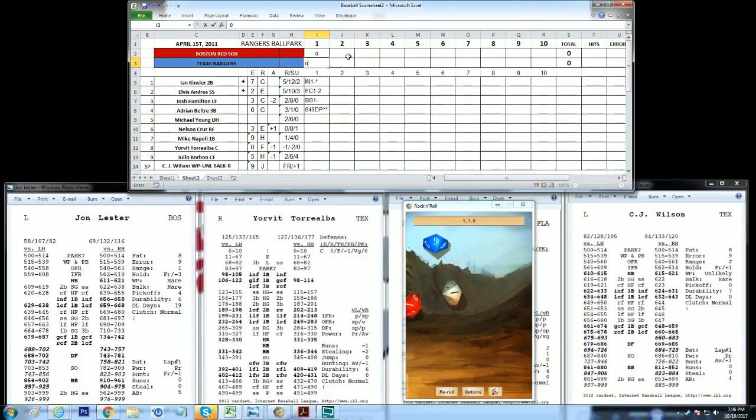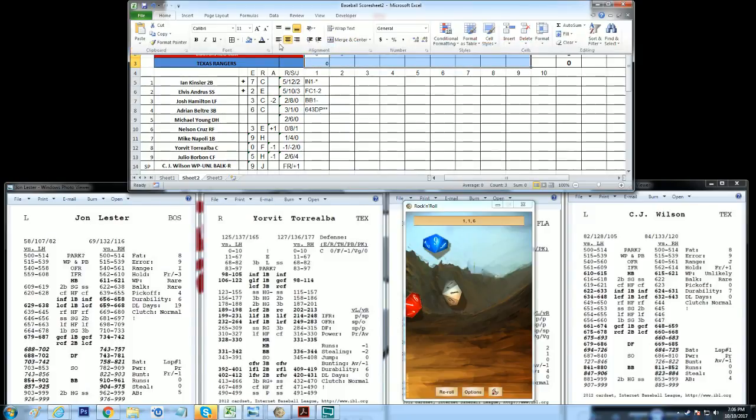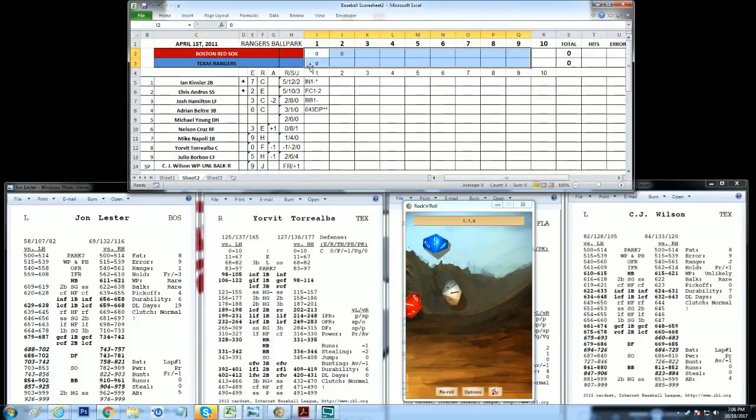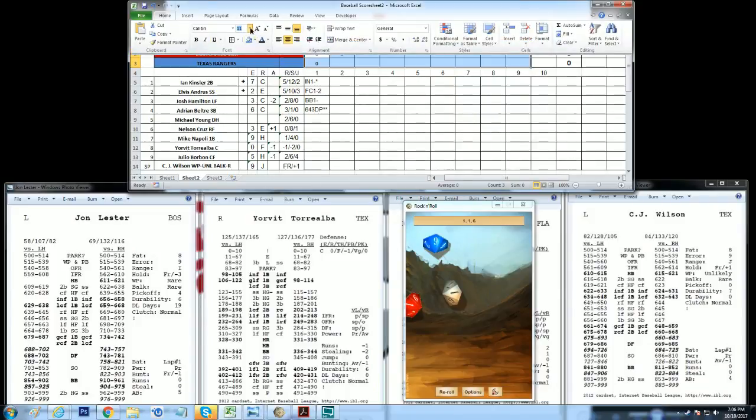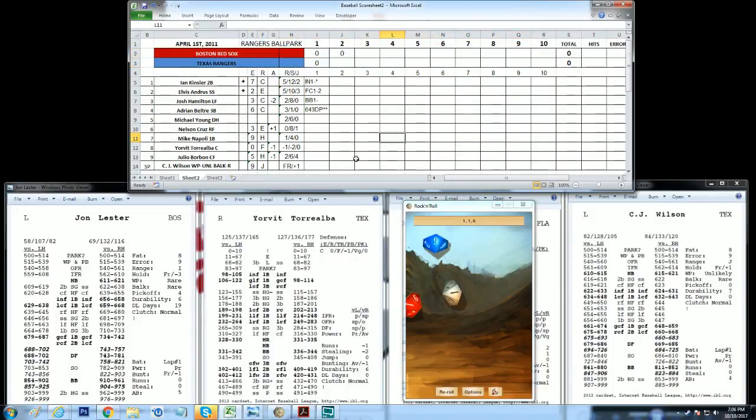I'm going to have to adjust that, so that's fine. I'll have to do that later for you guys. And we'll adjust the size of that. There we go. All right.